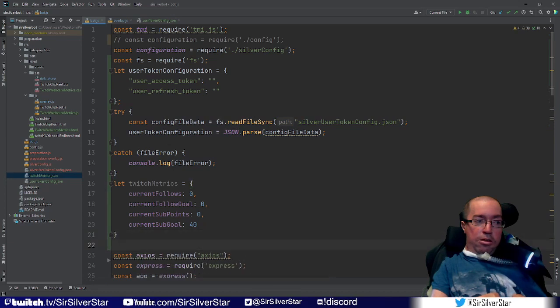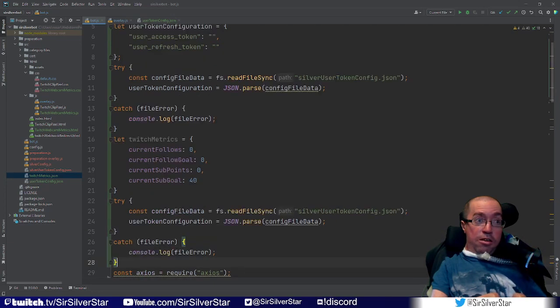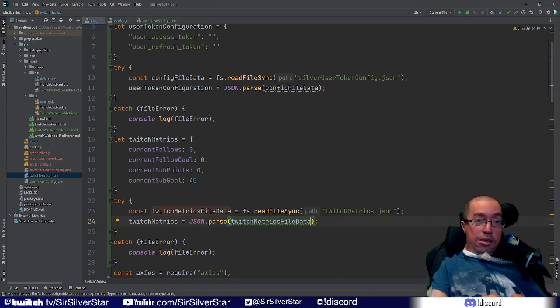So we're just going to create another try-catch block. In this case, we're just going to call this variable Twitch metrics file data, and we're going to change the file name to twitchmetrics.json. And then we switch this variable right here to Twitch metrics, and this variable right here to Twitch metrics file data. And now we have everything imported that we need in order to use these particular bits of configuration data.